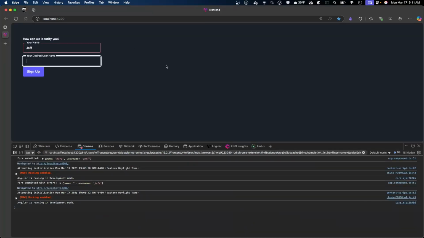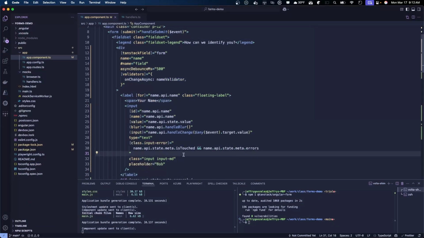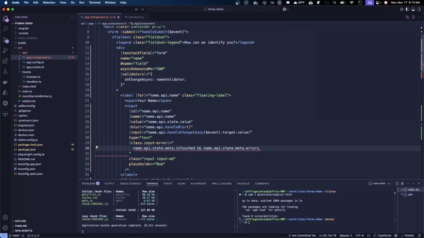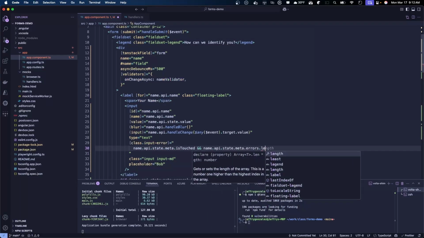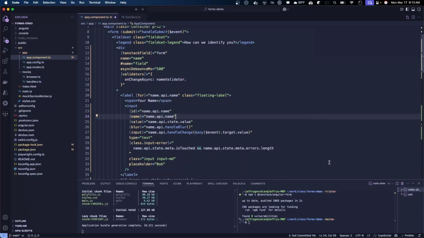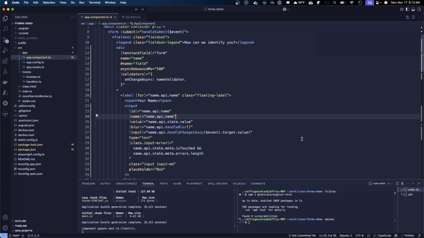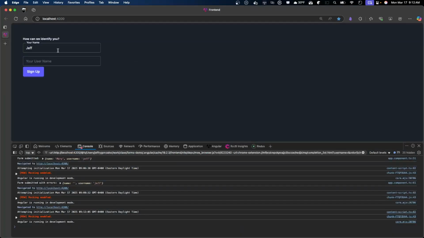Oh, hard coded one. Length on here. It's always going to be an empty array after there's a first error. Clarify that. No error. An error now. There's an error.